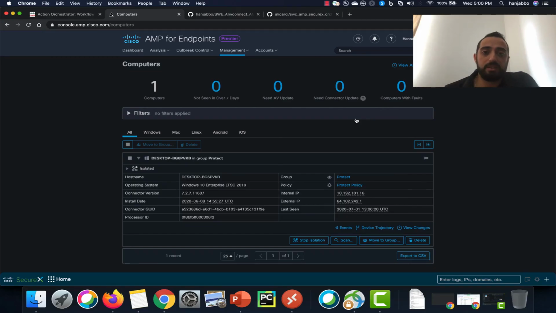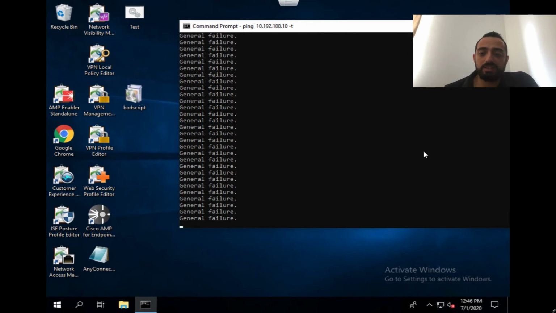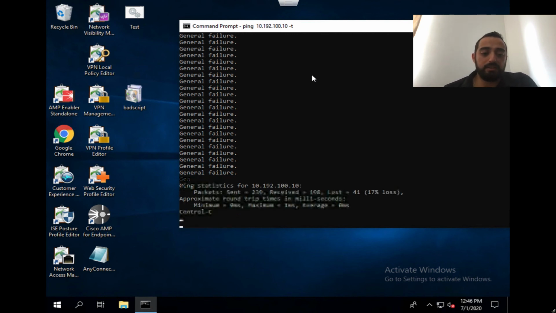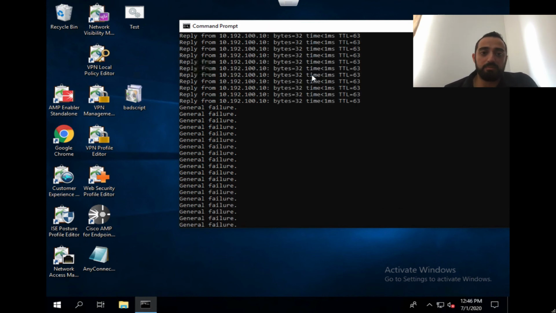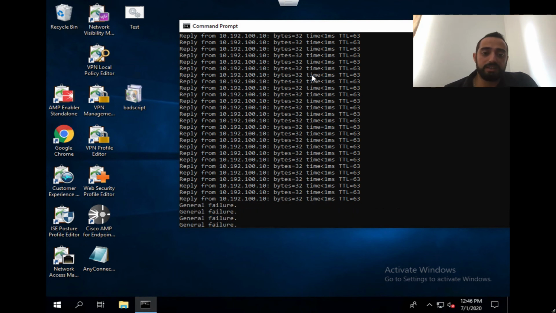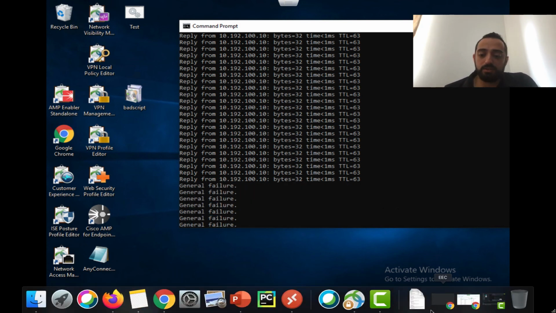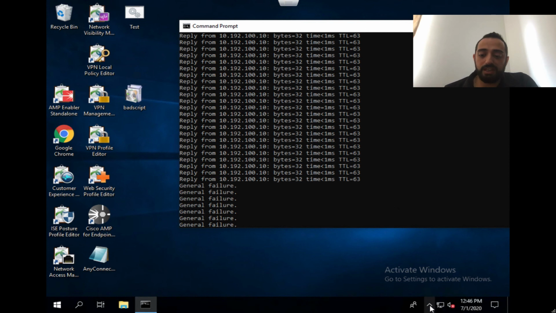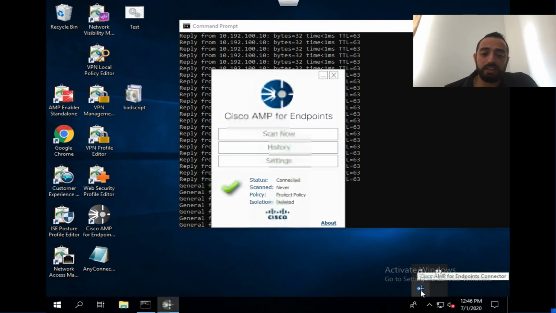Waiting a few minutes made the host change to isolated state. And now you can see there is a failure in the ping request. So we stop the ping, we scroll up, and the ping was functioning, and then suddenly it stopped. We can also check on the side of AMP for Endpoint itself to see the status of that specific host. If you double click on the endpoint, Cisco AMP for Endpoint, you see that the host is now isolated. So that was the process.